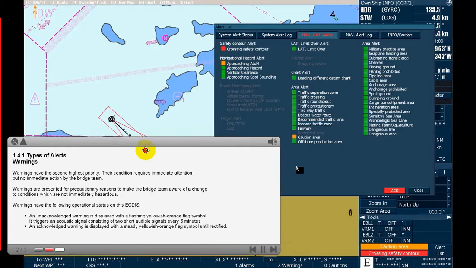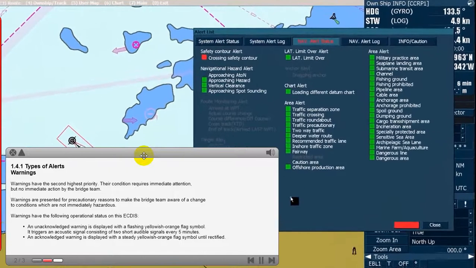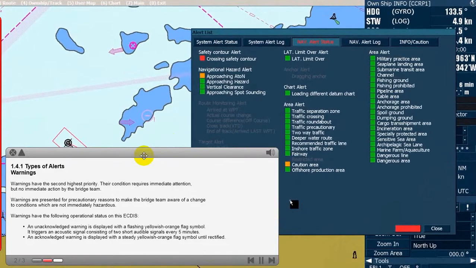Warnings. Warnings have the second highest priority. Their condition requires immediate attention, but no immediate action by the bridge team. Warnings are presented for precautionary reasons, to make the bridge team aware of a change to conditions which are not immediately hazardous. Warnings have the following operational status on the ECDIS.